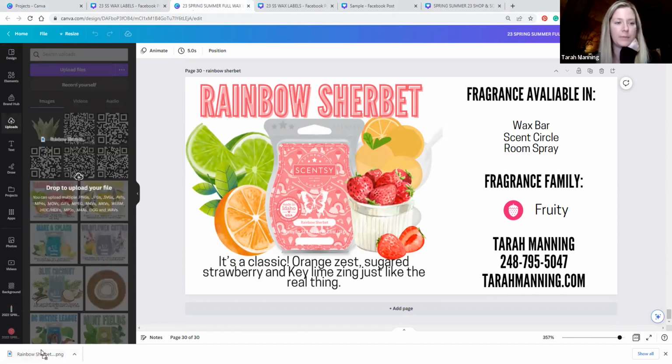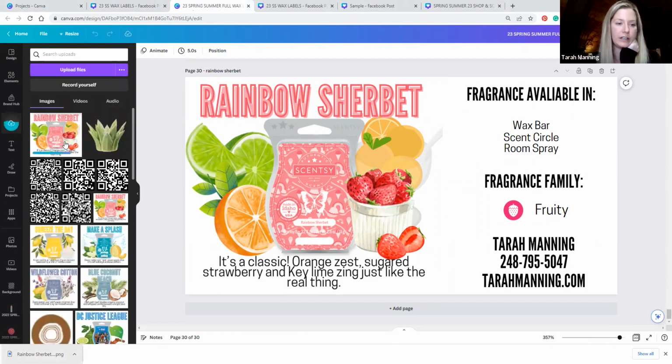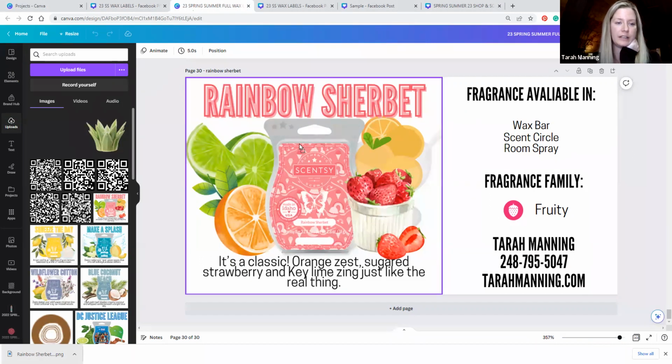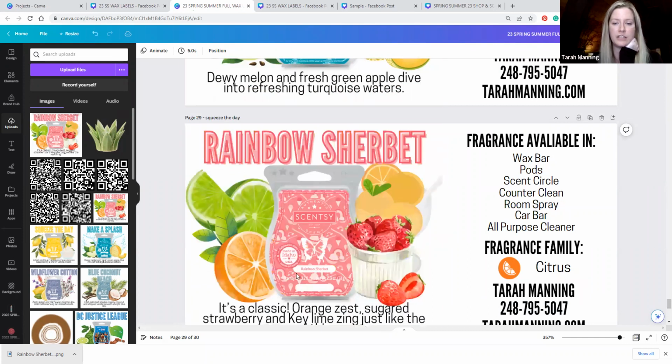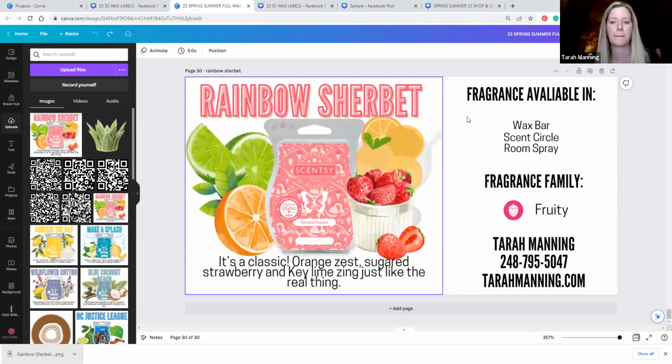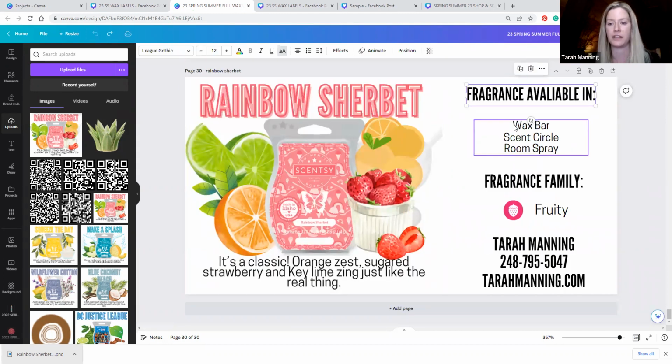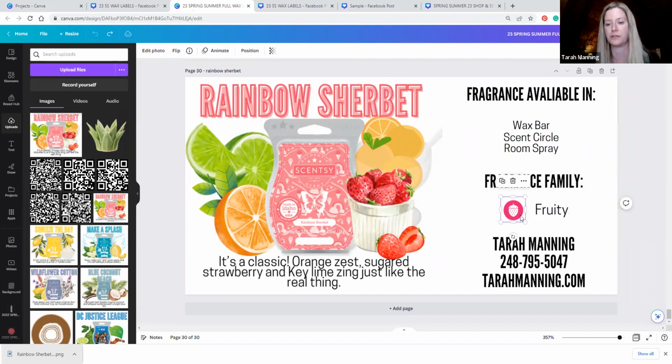So I take it and I pull it up. It's automatically going to open my upload folder. So I just pull it in here. It's uploaded and then I put it over here and it will automatically, let me show you on one, like over here. Because I already have a picture there, you can just put it over it and it will just take over the spot that was there. And then I just tell you what it's available in: fragrance family, fruity, and then my information.